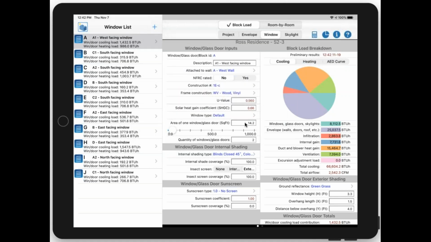And then here you can enter the area. Suppose you have like 5 windows that are exactly the same on your west wall. You can just enter the area of one of those windows and then enter a quantity of 5. And once again, all it does is just multiply things out. So if you enter 14 here times 2, it's 28 square feet. Or if you just want to do 28 times 1, you can do that. Doesn't matter.